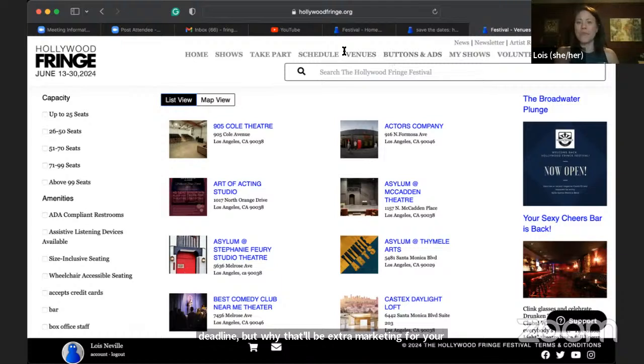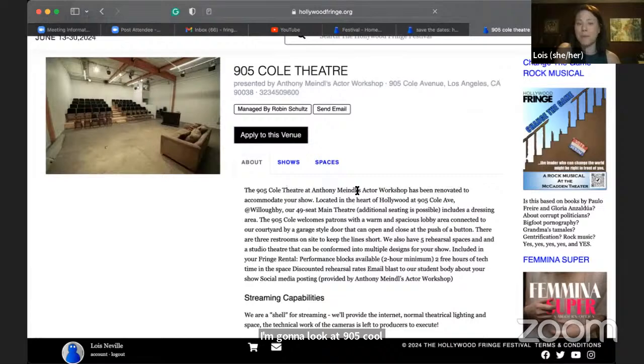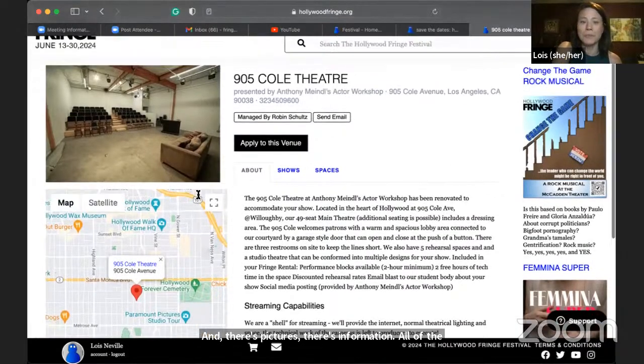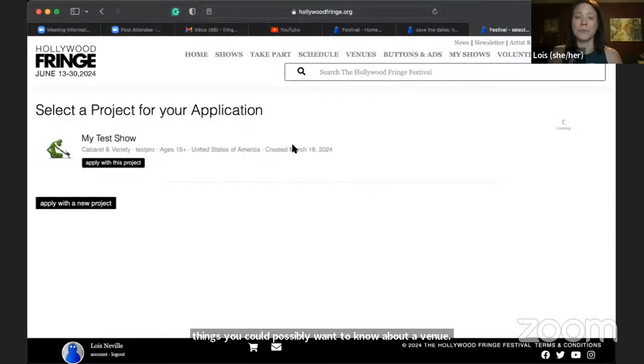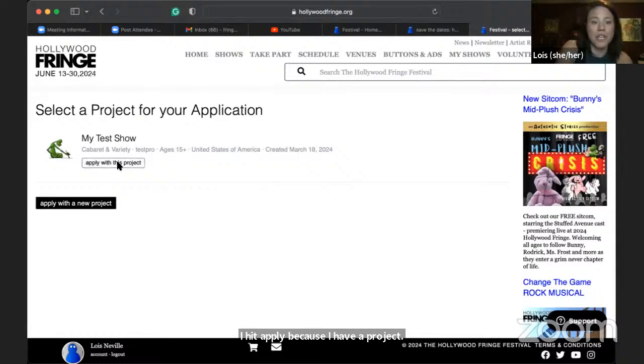So if you haven't, go over to the venues tab at the top of the website. And once you have a project page, you will be able to apply directly. For example, we'll do it with my project here. So I'm going to look at 905 Cole. And there's pictures, there's information, all of the things you could possibly want to know about a venue. And then you can apply to this venue. So you'll see when I hit apply, because I have a project, I'm going to apply with this project.